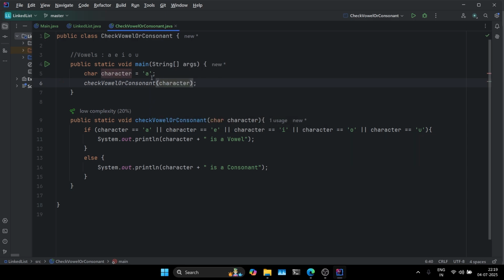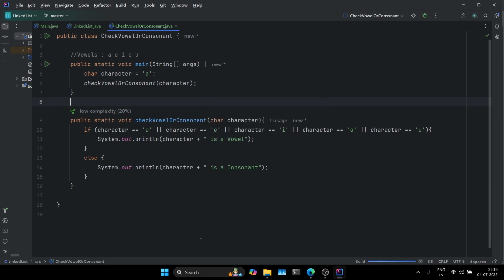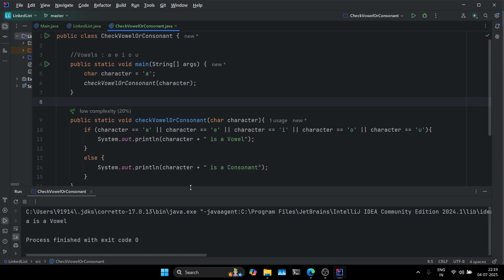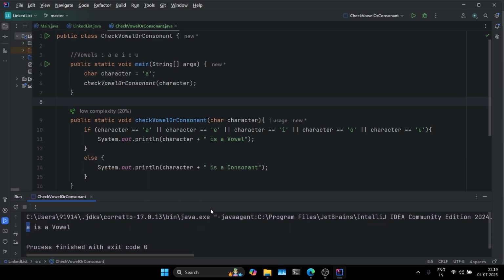So now let's see, if I'm passing A, what it will print. Whether it will print it is a vowel or it is a consonant. As per the correct result, it should print it is a vowel. Let's execute the program and let's see the output. So here you can see it correctly printed A is a vowel.